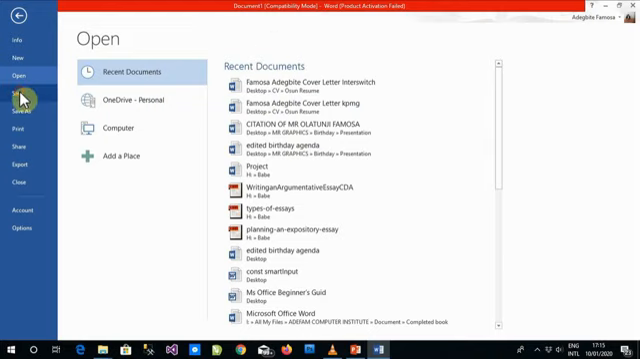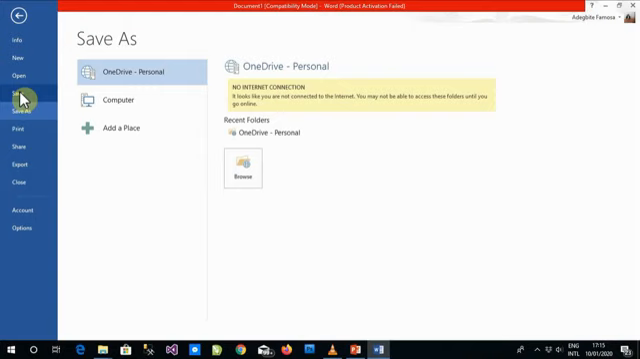Then we have Save. Save will allow us to save our documents. At first, when you click on Save, it works hand in hand with Save As at the start. When I say at first, I mean I've not done anything. That's the first time I'm saving. If I click on Save, if you look at what we have here, we have Save As, because that's the first time I'm saving it.